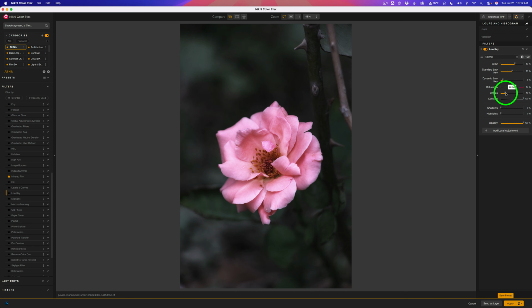And now we come to the white slider. The white slider controls the brightest tones in the image. In a low-key edit, this is important because it helps keep small highlights and lighter areas alive, so the image doesn't become too flat or muddy.